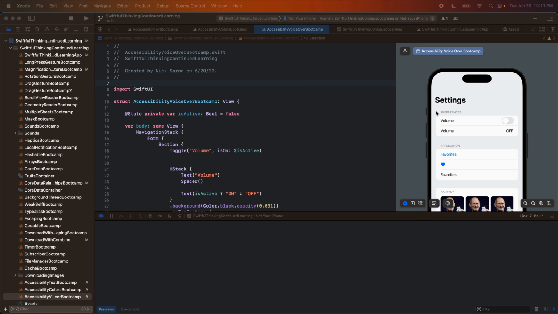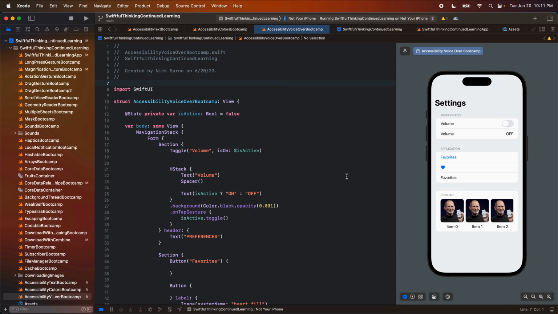So right now I'm clicked on settings. I'm going to swipe right. Preferences, heading. It's down to preferences, which is also a heading. I'm going to swipe right one more time. It should go to this first volume line here. Volume, switch button, off. Double tap to toggle setting.